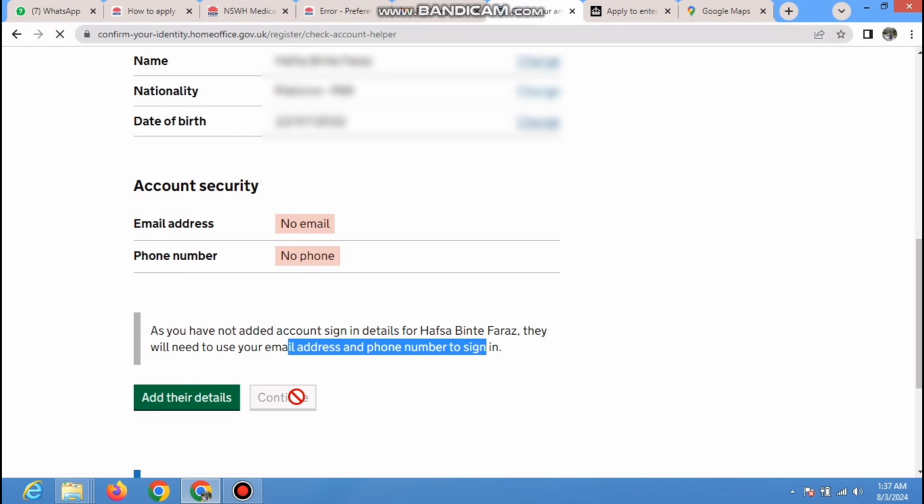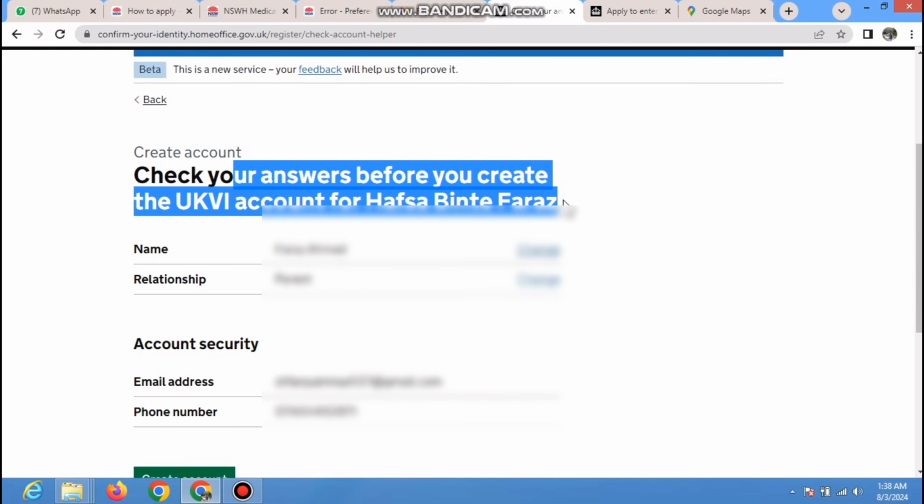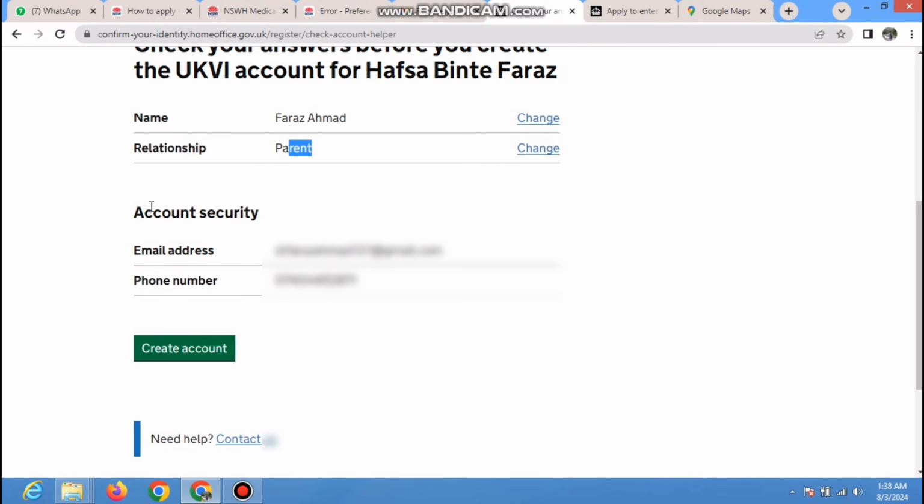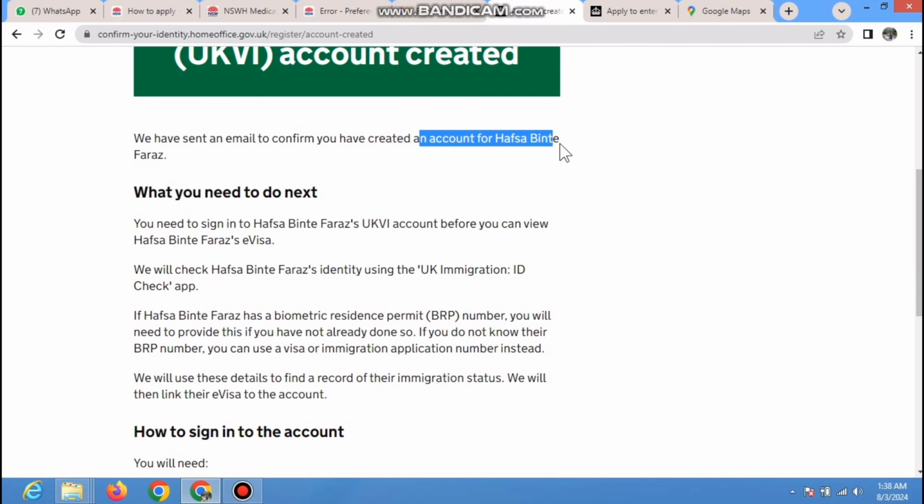click on the continue button. It will take you to the next page. Check your answers before you create the account for Hafsa bint Faraz. Name is Faraz Ahmad and I am the parent. Here you can see this is the email address and the phone number of mine, as a father. So I will click on the create account button. Here you can see the UK visas and immigration account has been created for Hafsa bint Faraz.